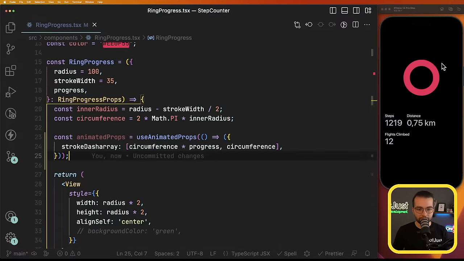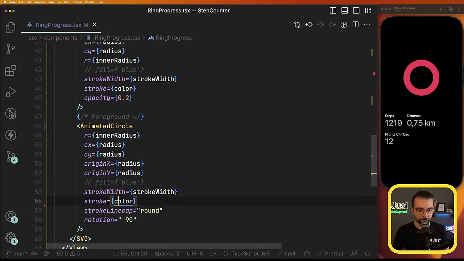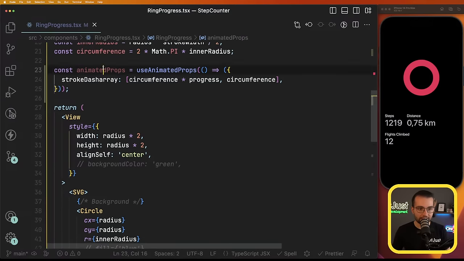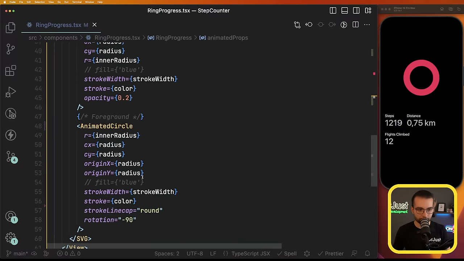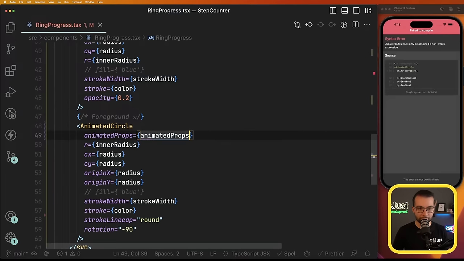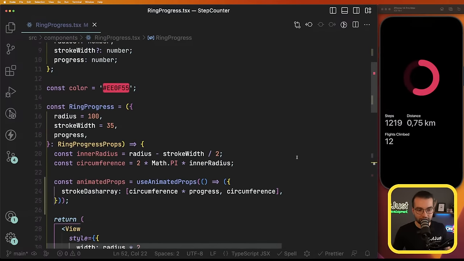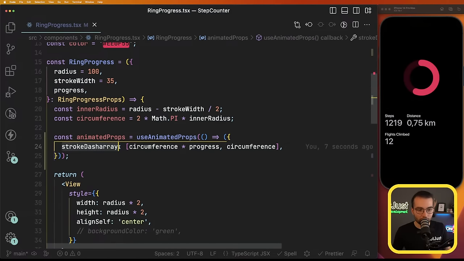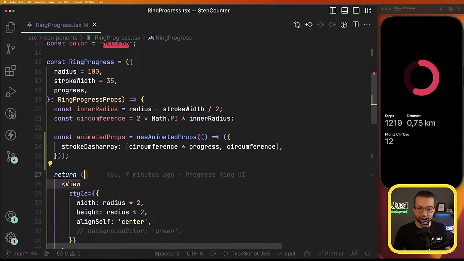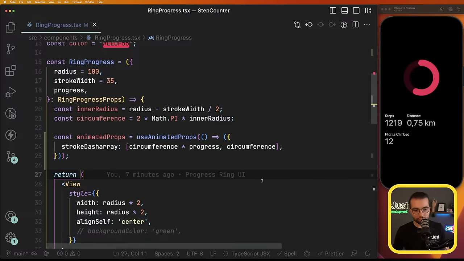At the moment, our component is back to being filled because we removed this property from here. But if we assign the animated props to the animated circle, animated props equal animated props, we're going to be back to where we started. But the cool thing is that now this stroke dash array is an animated property. And in the next step, we're going to be able to play with it in order to make it go from zero all the way to the value that we need.